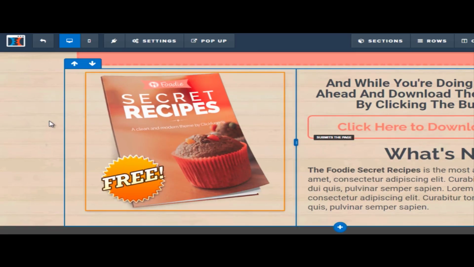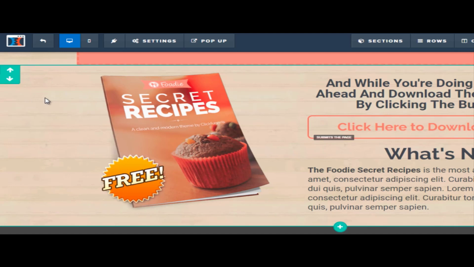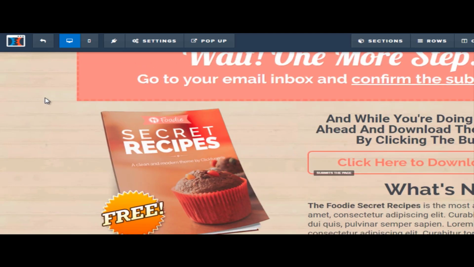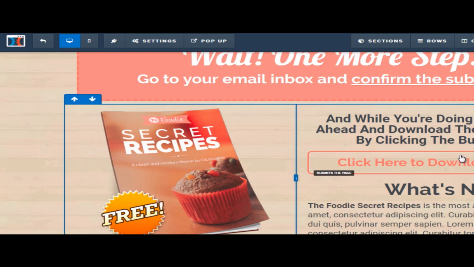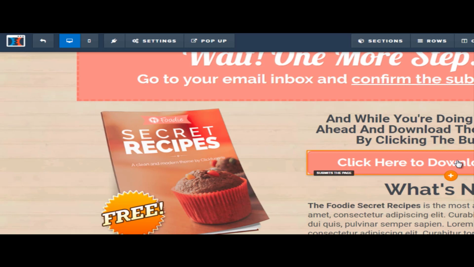Okay, so this is the actual download page. If you're doing something like double confirmation, which means they have to confirm their subscription before they actually get something, sometimes you might have 3 different pages. So you might have the view content page, the second page, and the third page. The third page would be the actual opt-in or the lead. Now in this case, it says click here to download. So this is our page for the lead.